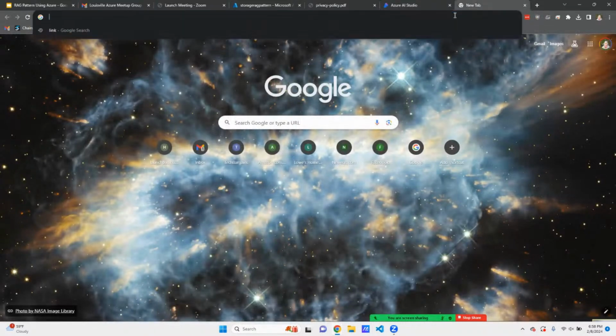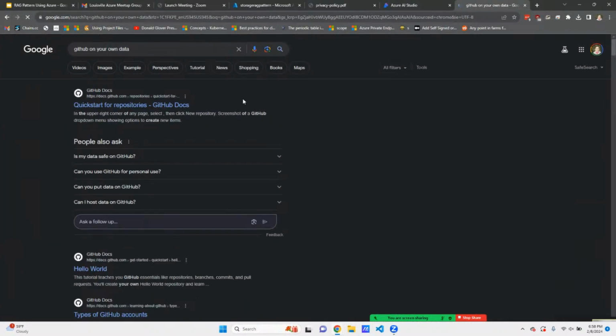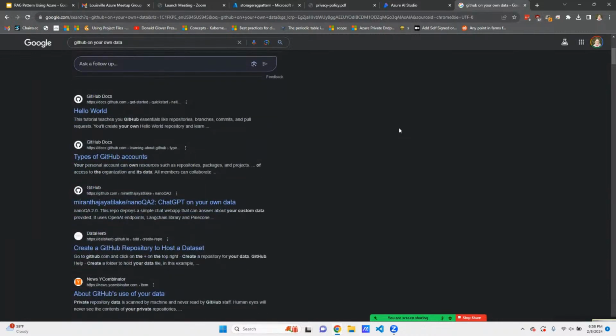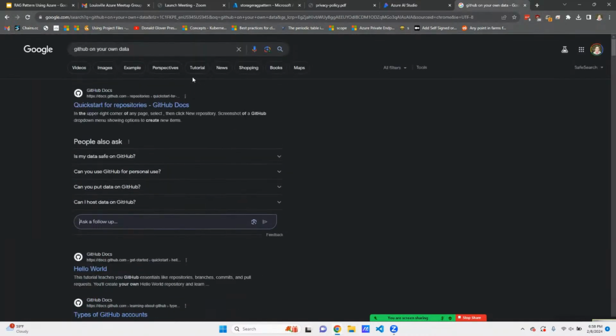You can go to GitHub, on your own data. And there are, let's see, I need to throw OpenAI in there.